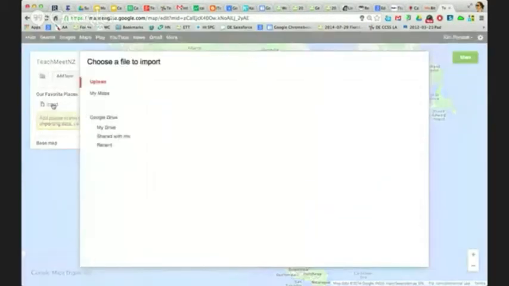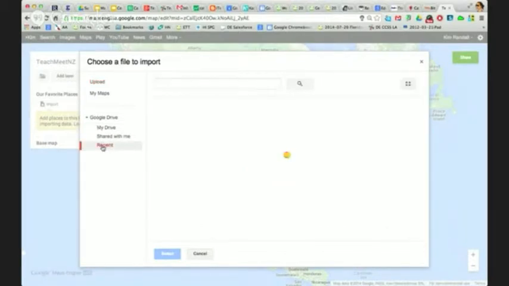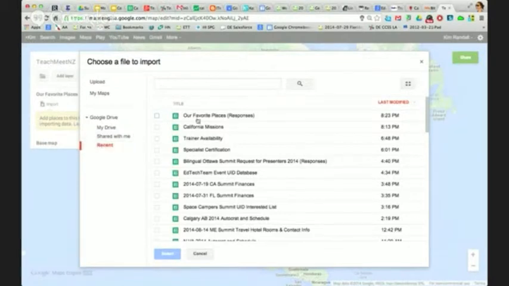When I click on it, it lets me upload a spreadsheet. So if I have a spreadsheet of data that I've collected, I can upload it, a CSV, an XLS file, even a Google Earth file, a KML file. But I'm going to come down to my Google Drive because I can also import spreadsheets right from my Google Drive. I'm going to go over to my recent spreadsheets. And here's one with our favorite places.